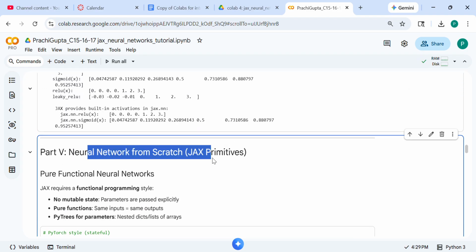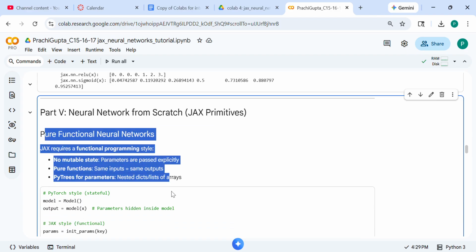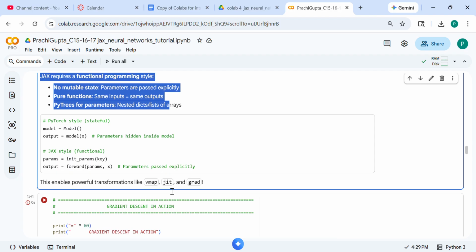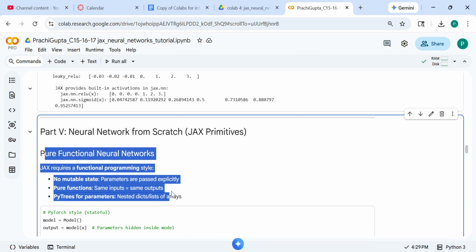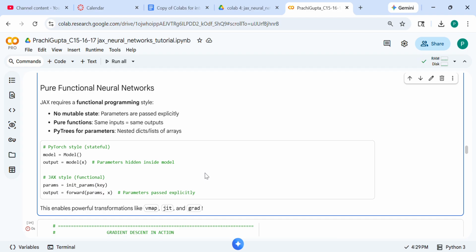The next is neural network from scratch using JAX primitives. So the pure function for the neural network, we have it here. JAX requires a functional programming style with no mutable state. That's what we are trying to show here.